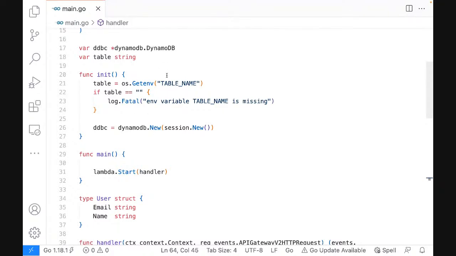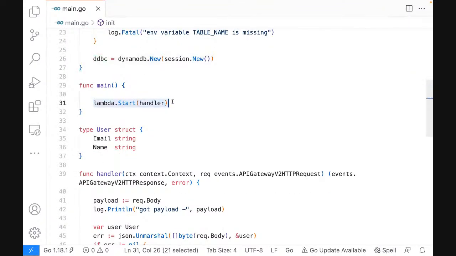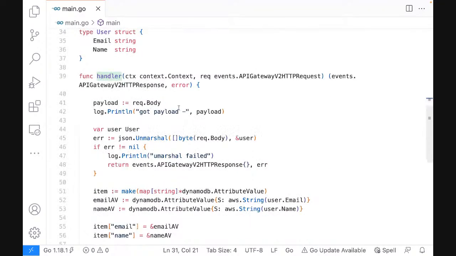So we have an init function. We have accepted the table name, excuse me, as an environment variable. We have a Dynamodb client created. The main function does not change. We're going to ask Lambda to bootstrap or start our handler function here. And what do we do within our handler function? We get the payload from the request, just print it out.